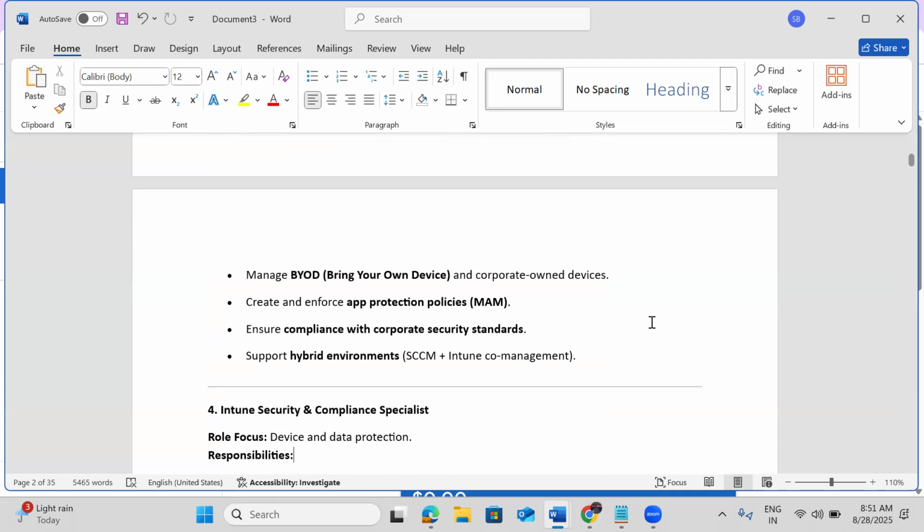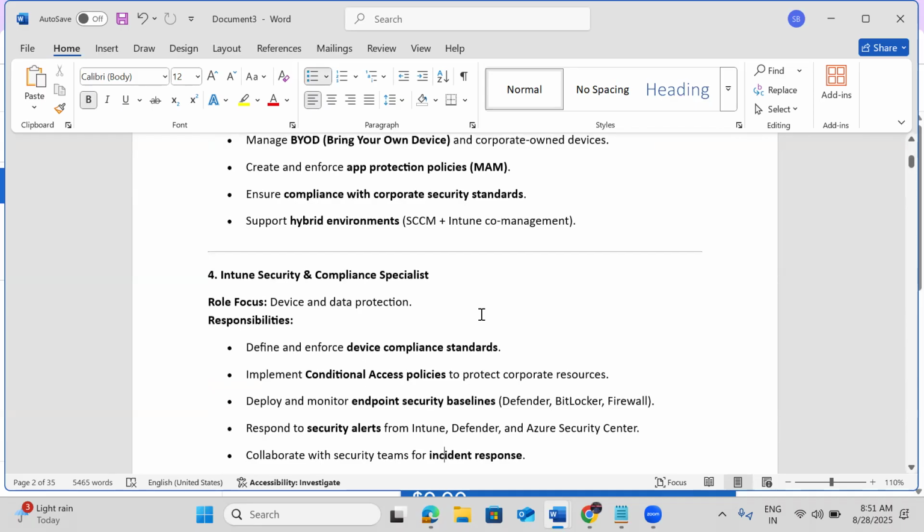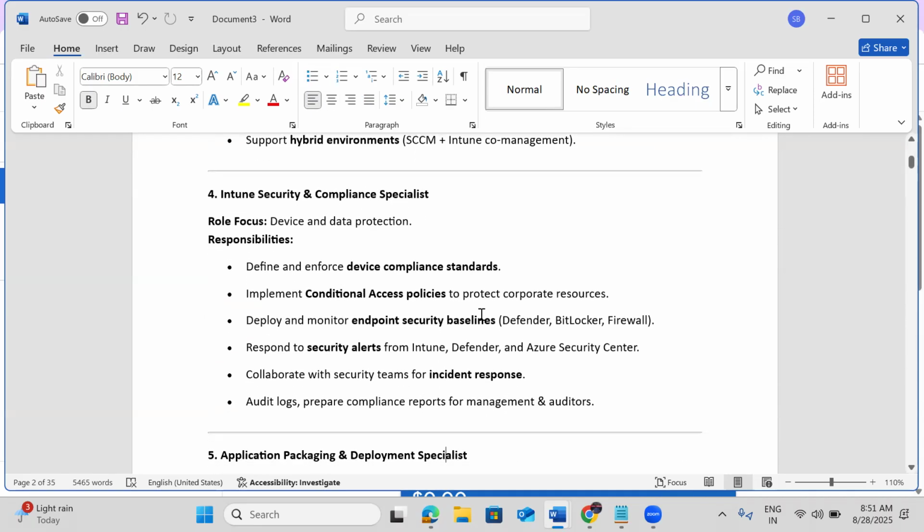And we can integrate with the app protection policies for bring your own device, instead of managing the complete MDM. Whatever corporate apps we are delivering to the users, we are going to enforce the app protection policies also. So all of these we need to take care of in the hybrid environment as well.